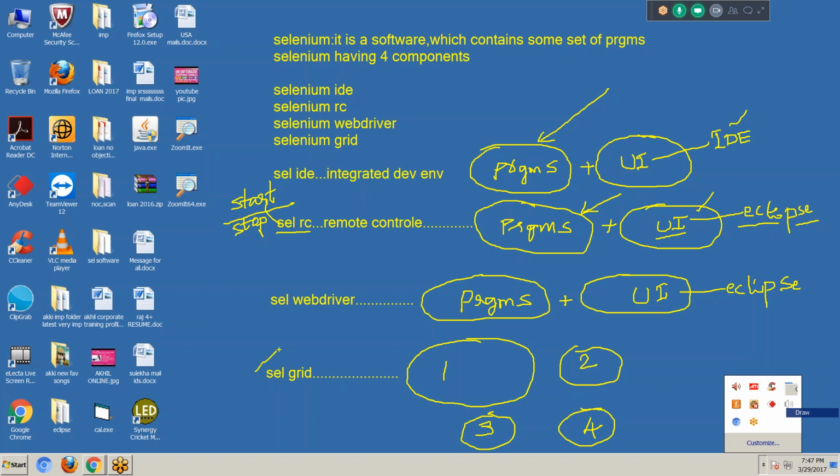What is Selenium Grid? Selenium Grid is a software which contains some set of programs. Using these programs, we can run the test. Whether it is the same test or multiple tests, we can run them on a single system or multiple systems. So what is the main use? We can increase the performance of the execution. Very few companies are using Selenium Grid. These are the Selenium components, but we will keep our main focus only on Selenium WebDriver.